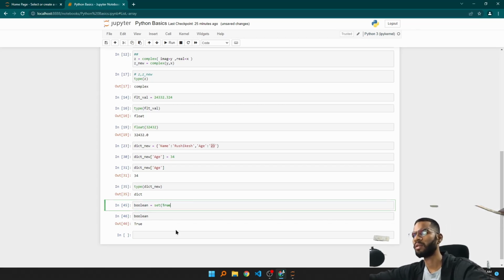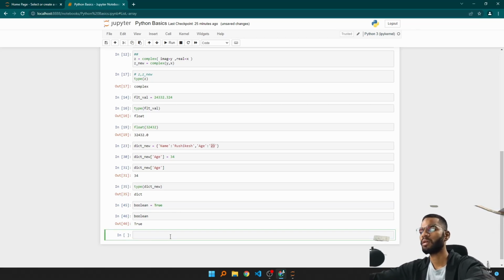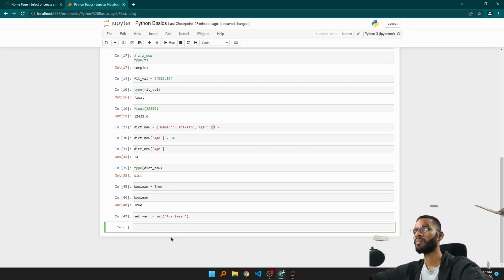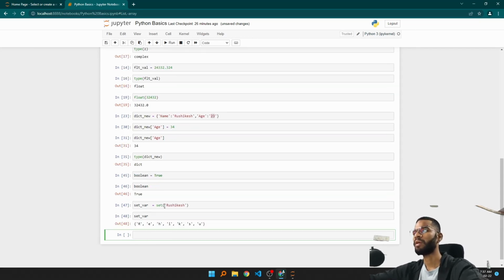Let's not do it in here. Set variable. Now we will get set of my name. You can see what it tried to do is break down this particular Rishikesh into individual strings, and this is a type set.